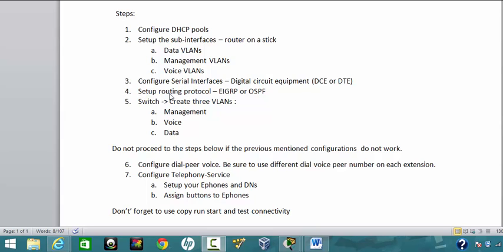The next step is to set up the routing protocol. You can use either EIGRP or OSPF. Okay. The next step is to create 3 VLANs in the switch and then create router on a stick. Let me show you how to do this one, how to configure the switch.